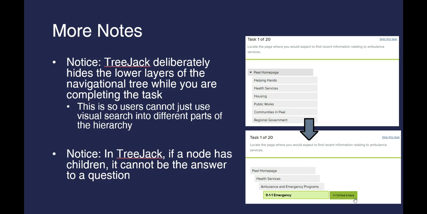And also note that in Treejack, if a node has children, the node cannot be the answer to the question. It has to be the end page. So if the question is, locate the page where you'd expect to find recent information relating to ambulance services, the answer is the end page, not the node, which is ambulance and emergency nurse services, or even the one above it, health services. The person has to click on the actual end destination page, the page at the bottom level of the hierarchy, where they have the option of clicking the "I'd find it here" button.